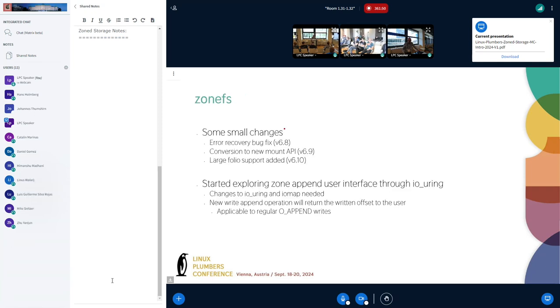So the other area which I maintain is ZoneFS. There have not been a lot of changes recently, mostly just some small bug fixes in the error recovery path, conversion to the new mount API, and large file support. That's the main thing, so no functional change whatsoever. It's been stable, and it's used in production by many users of zone storage, of SMR drives in particular.